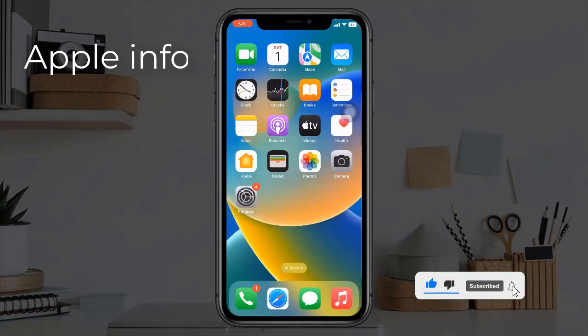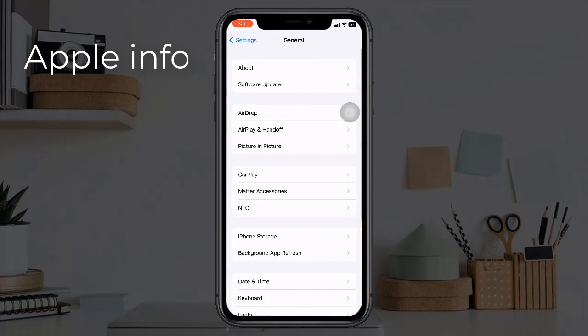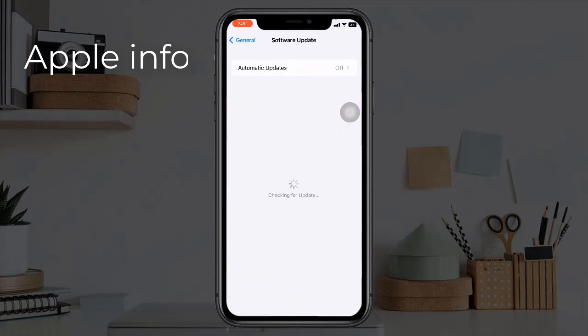Solution 5. Install pending update. Open Settings app, find and tap on General, tap on Software Update. Install any pending updates available for your iPhone. To install, tap Download and Install.